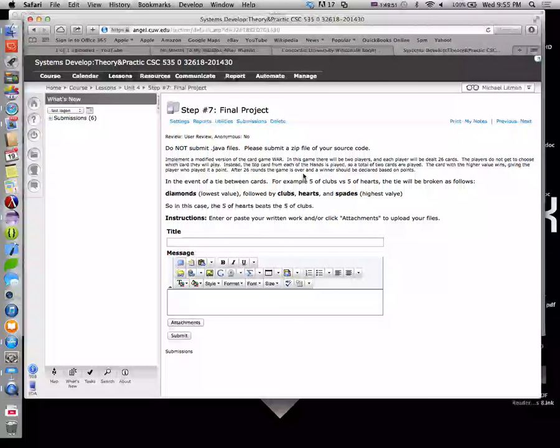Okay, so the players do not get to choose which card they will play. Instead, the top card from each of the hands is played, so a total of 2 cards are played. The card with the higher value wins, giving the player who played that card a point. After 26 rounds, the game is over and a winner should be declared based on points. In the event of a tie between cards, for example, 5 of clubs versus 5 of hearts, the tie will be broken as follows. So this is the logic you'll have to build into your game.